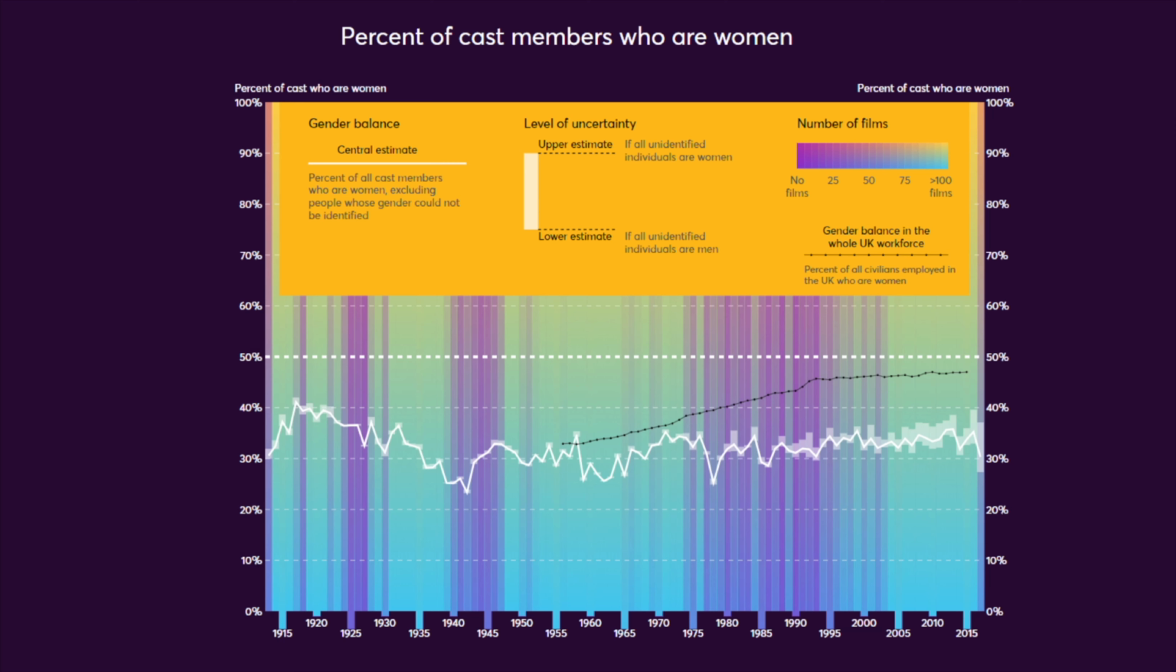So I built a range of data visualizations for that project, and you can just see a few here, but I'll just point out a couple of the features. So in this chart, the white line shows the estimates for the percentage of cast members who are women over time. And the slightly fainter white bars, they show the level of uncertainty around those estimates. And then to provide some context, I also added in the gender balance in the wider UK workforce over time. That's shown there by the black line.